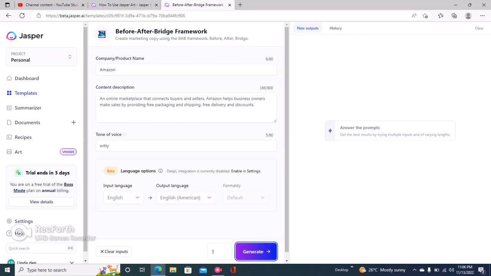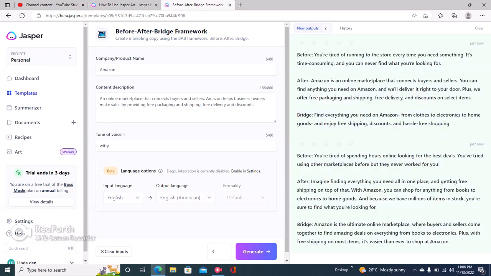Okay, and then you click on generate, and then Jasper will come up with marketing copies using the before and after bridge framework. Okay, so the idea here is to explain people's challenges and then explain how your product or your service solves those problems.